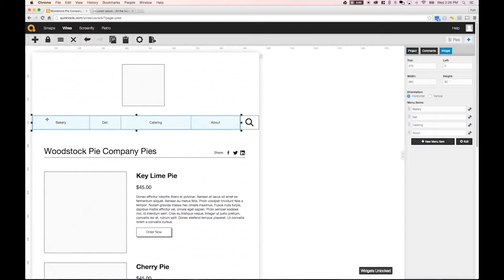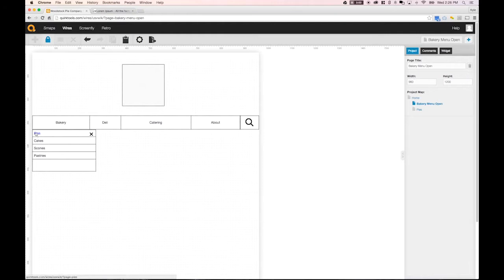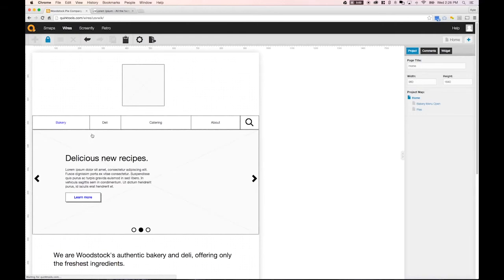If you want it to be functional from this other page that you built here, you'll probably want to link that as well to our menu open page. So again, we can now click on this. It pops open. We can click on pies. Or if we click on this and we click on the X, we actually close that menu and we go back to the home page. So you can show in wires, by creating multiple pages, interaction. You can show what happens when you click on things, which is a handy feature to be able to do.